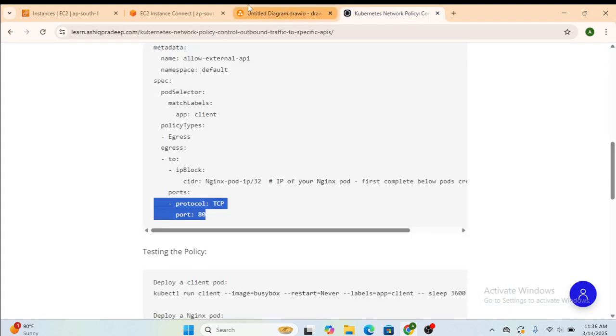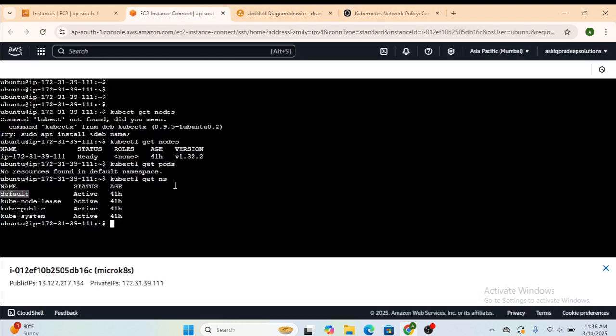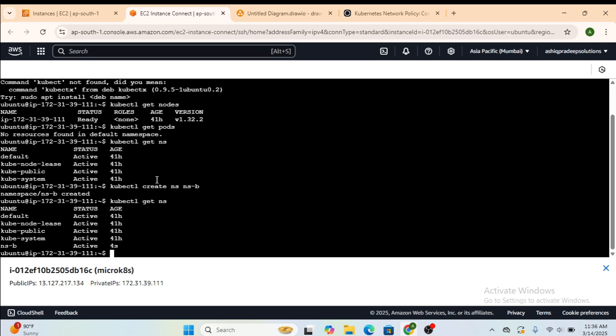For that, first I'm creating a namespace, nsb. The namespace is created. We'll check the status. Here you can see the new namespace is added.